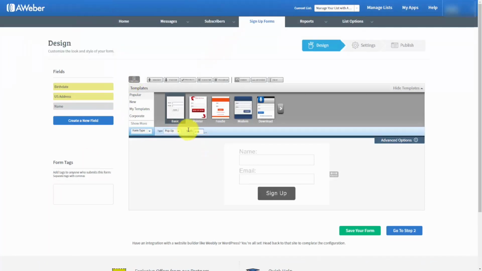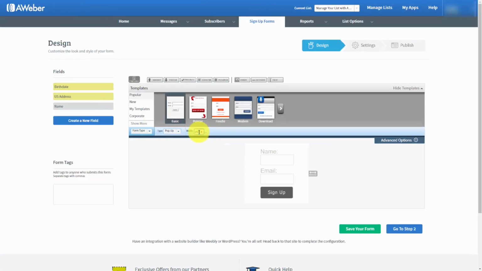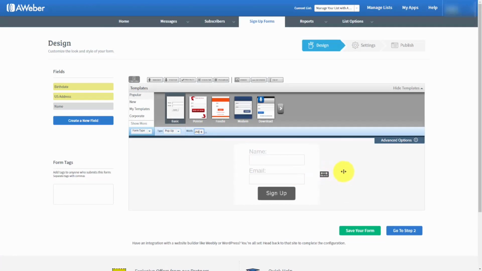We can change the width of the overall form. It can be smaller, or we can actually change it this way also by using the handles. So once you've determined how you want your opt-in form to look, you're going to click Go to Step 2.